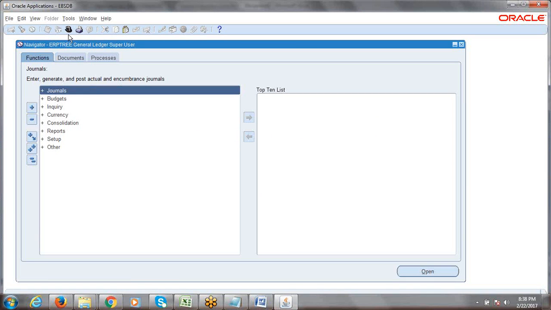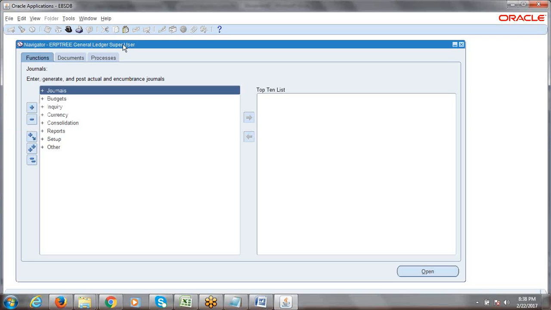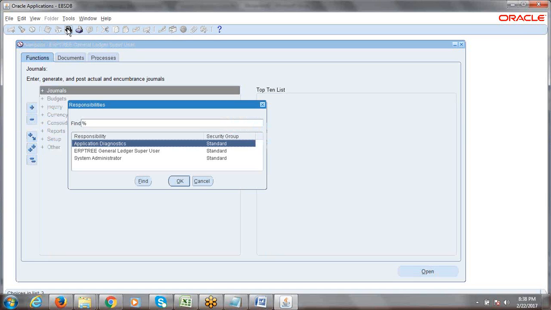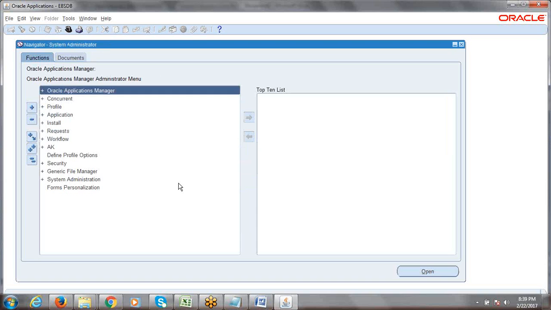Now I'll switch to sysadmin. How to switch? We already discussed. Here we have a switch responsibility icon, or else from here you also have a navigation. Go to File, Switch Responsibility. Any option you can choose. Finally, the system will give you the option to move to another responsibility. If I click on Switch Responsibility, the system will list all the responsibilities this user has access to. This user has access to 3 responsibilities only. Now which responsibility do we want to go to? System Administrator responsibility. Select it and say okay. Now we are moving from the ERPTREE General Ledger Super User responsibility to the System Administrator responsibility. Say okay. Now we are in the System Administrator responsibility.